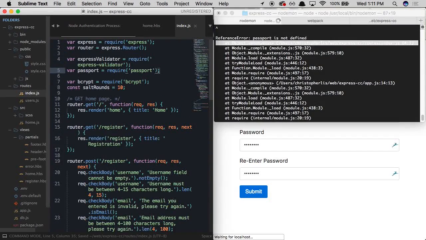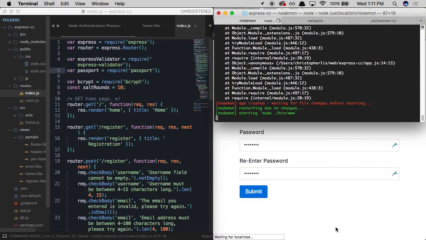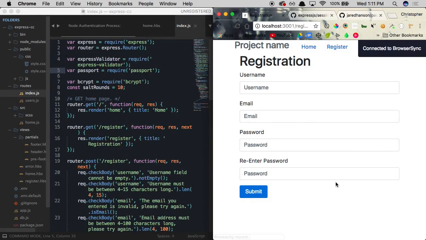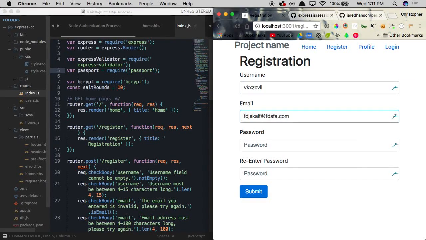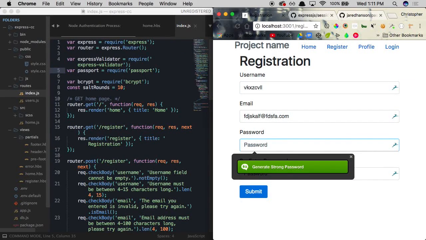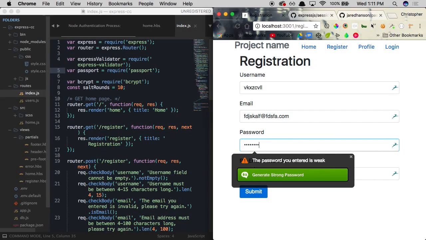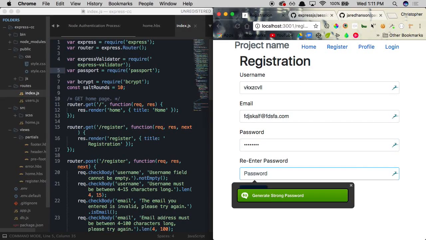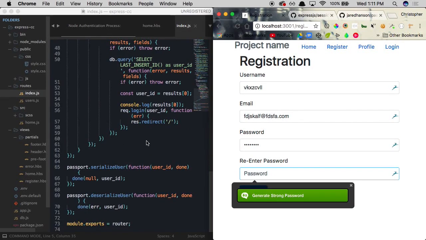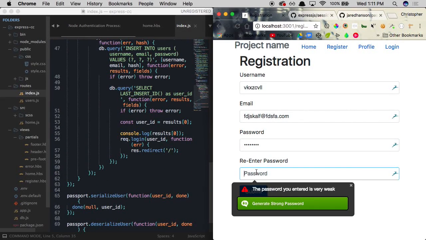So if we save that, and let's see, okay, our app is restarted. Let's refresh the page and try to submit another user really quickly. So if this is successful, we should see a cookie in our browser. We should also see our user's ID in the console, and we should also be redirected to the root of our site. So let's see if we are successful here.